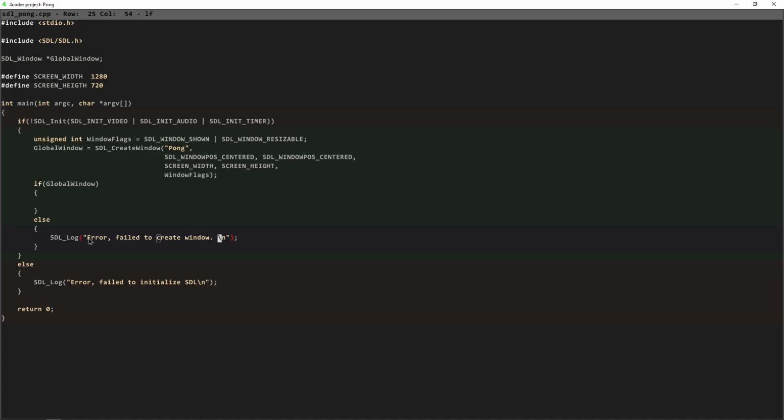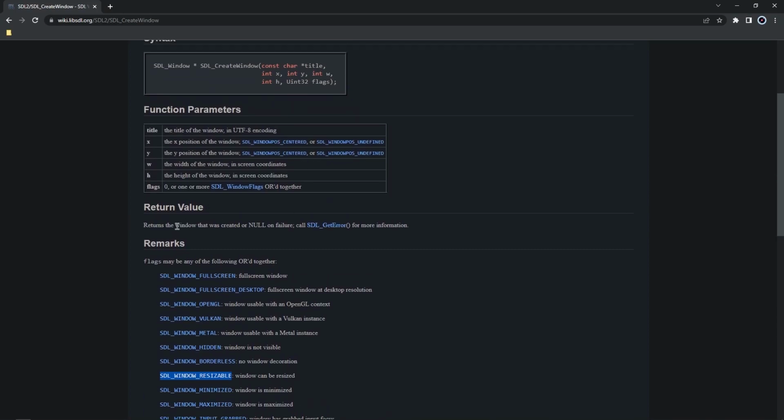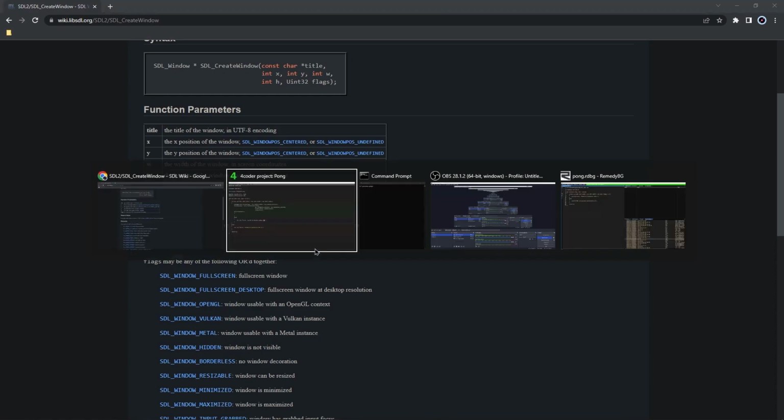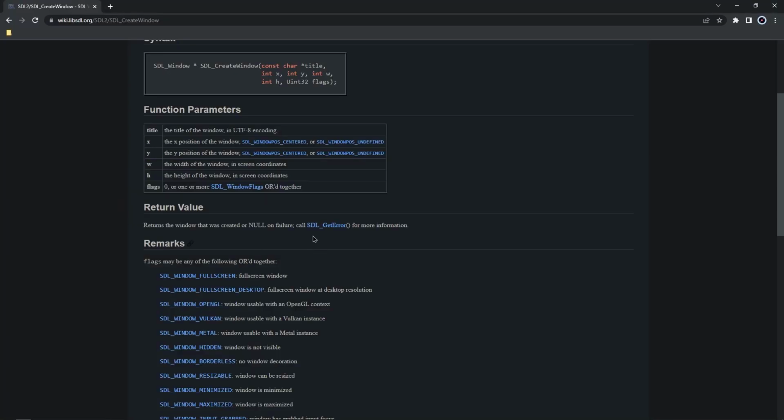Okay, so the reason we can do this is because SDL create window will return null if it fails. And you can see that here under the return value. It says returns the window that was created or null on failure. So we can check for null to see if it worked or not. And it also says call SDL get error for more information. And that's a good idea.